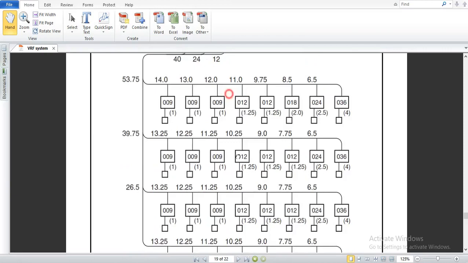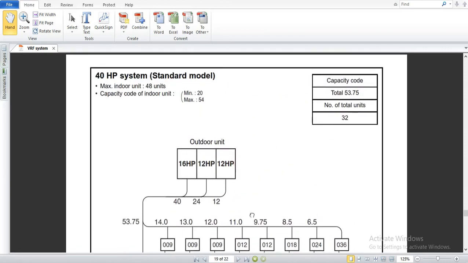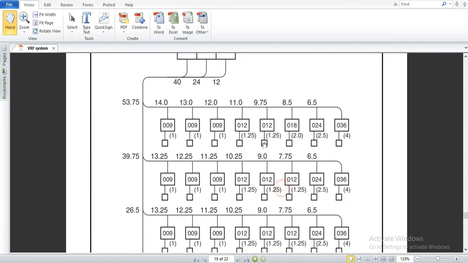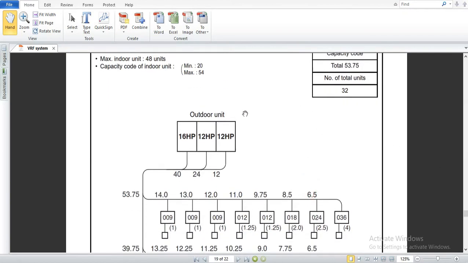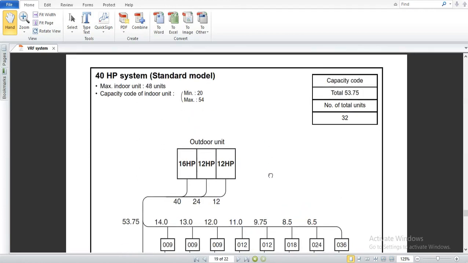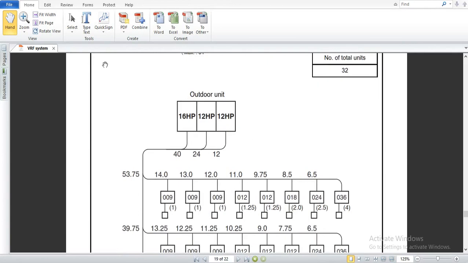So this is how you can select your machines based on your number of indoor units and the capacity code of the indoor units. This is how you can select your indoor units and outdoor units based on your heat load calculations and everything.